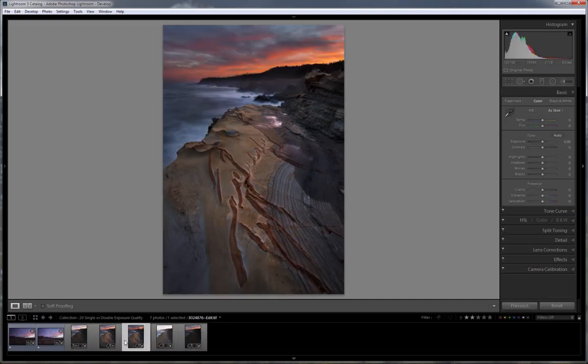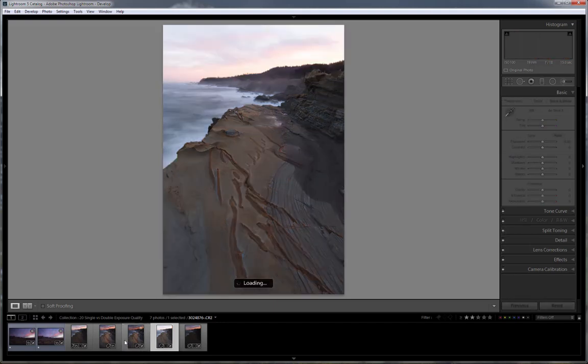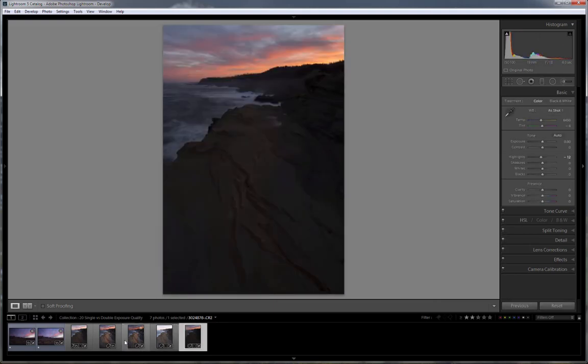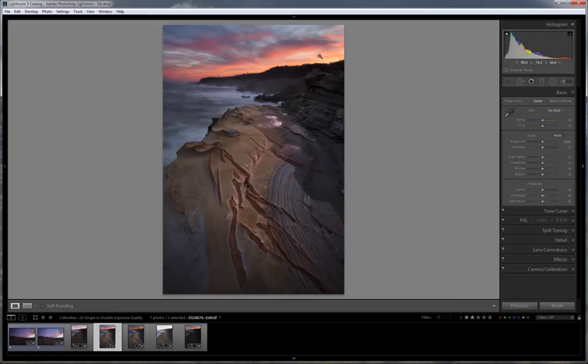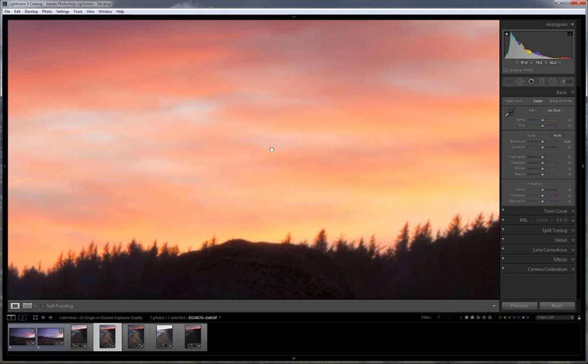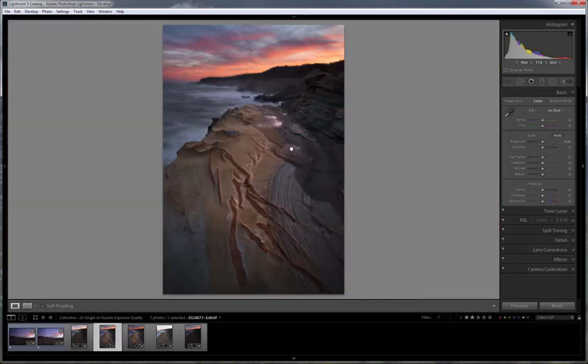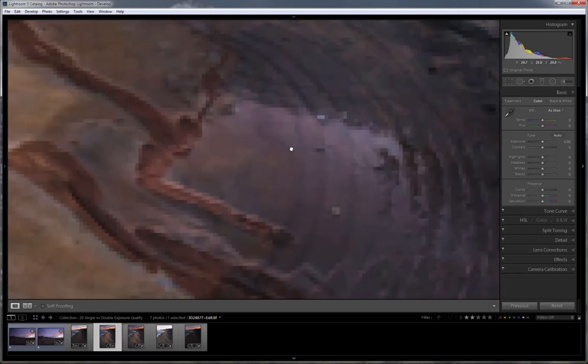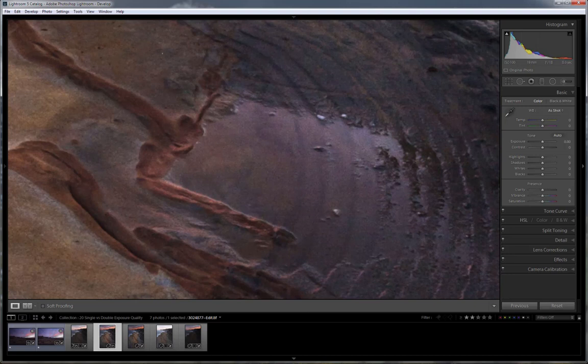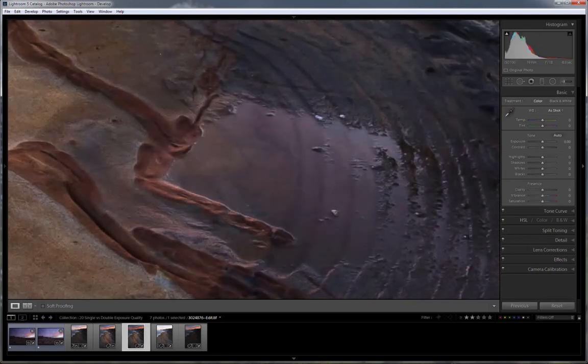This version was created by blending a +1 exposure value frame with a -1 exposure value frame. The resulting sky color in the single exposure isn't nearly as accurate as it is in the blended image. And the shadow noise level, sharpness, and detail clarity is much worse in the single exposure than it is in the blended image.